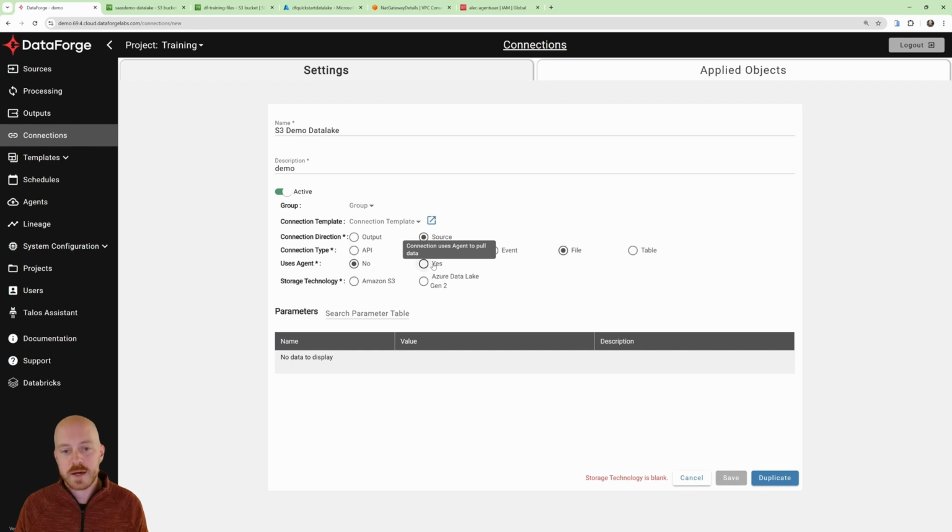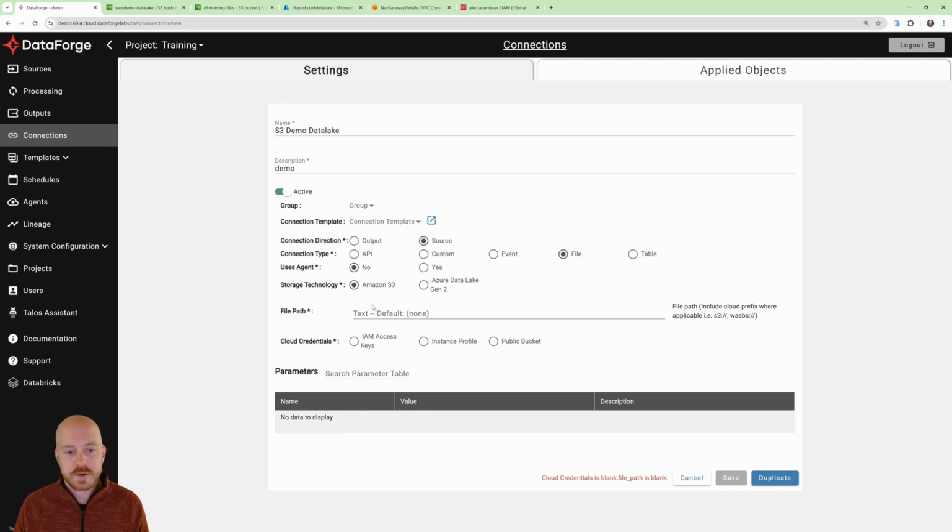But if we did have the files somewhere that those clusters did not have network connectivity to, we could always install an agent and use that to ingest the data. Storage technology, we're going to start with Amazon S3. We will go through an example of how to ingest files from Azure into your Amazon or AWS hosted environment for DataForge. But starting with S3, the first thing that we need to get is the file path.